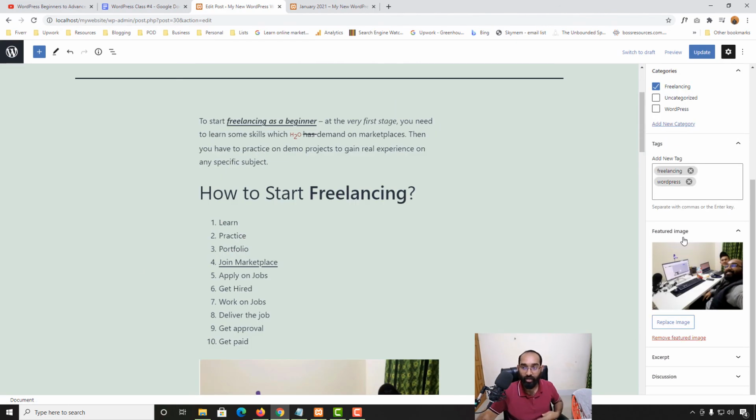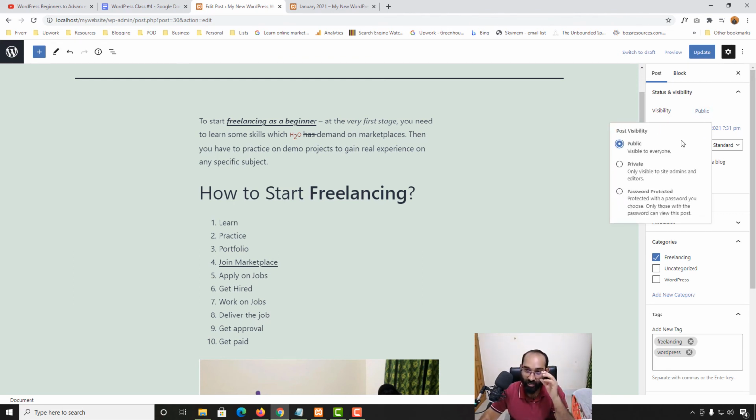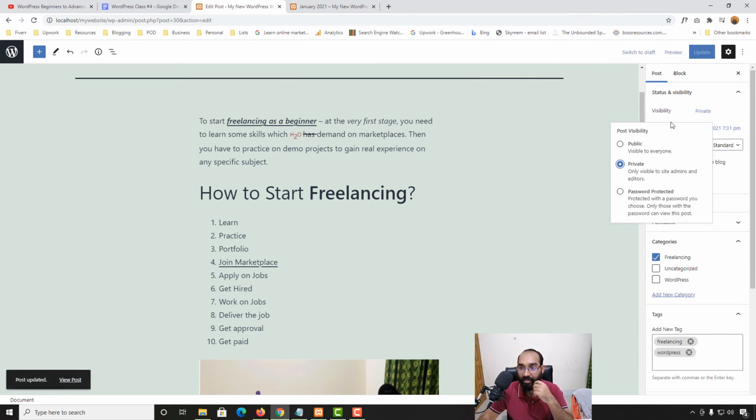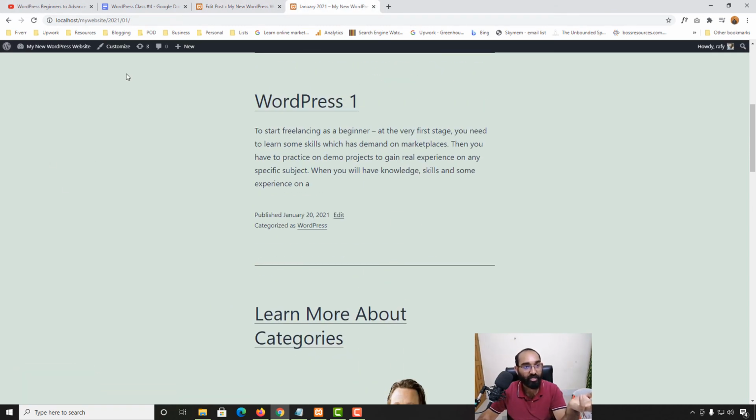So now let's talk about the final thing, which is going to be about this post section. As you can see, currently the visibility is public. So now you have got these options to make this post private so that only you and the other moderators or the site admins are going to be able to visit this web page. Let me make it private. Now I'll be able to see it because I am a moderator of this page, obviously.